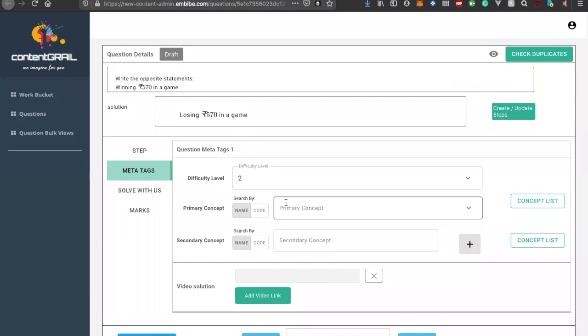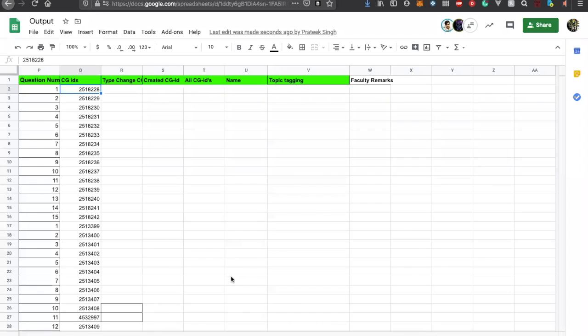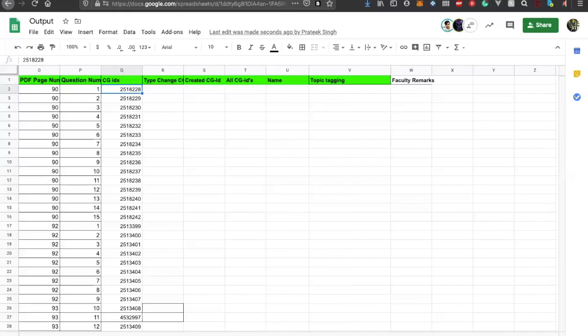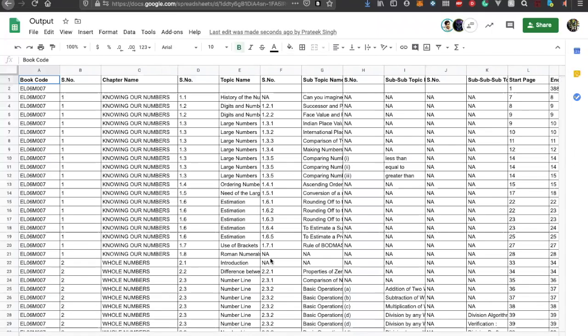Okay, so first you have to select this difficulty. Difficulty is 2 for this question because we have to think from the perspective of these students. What will be the difficulty for that student? And then you have to select the primary concepts. So what are the primary concepts? We have to refer to our sheets. So let's consider the primary concept. We have selected this and the primary concept can be visible in this topic tagging.